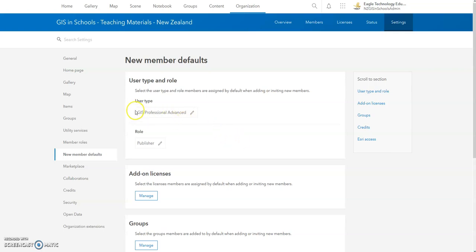So I suggest that you always keep your user type as GIS Professional Advanced. The role can be different for different schools. So if you are wanting all of your students to be able to create maps, to be able to perform analysis, or to be able to publish data, you need to set your default role as publisher.